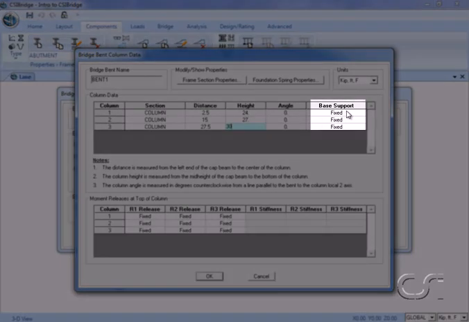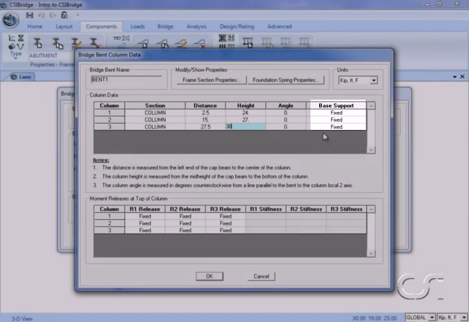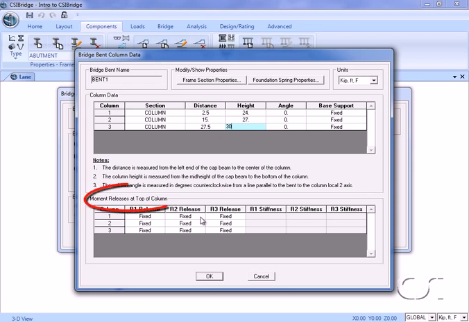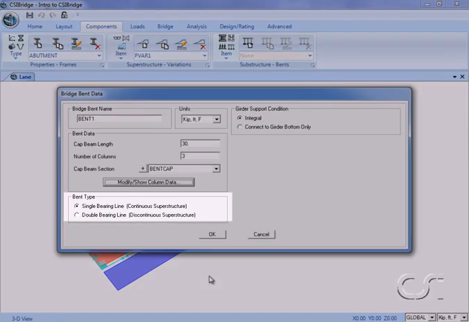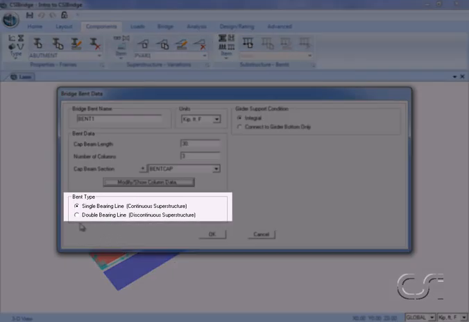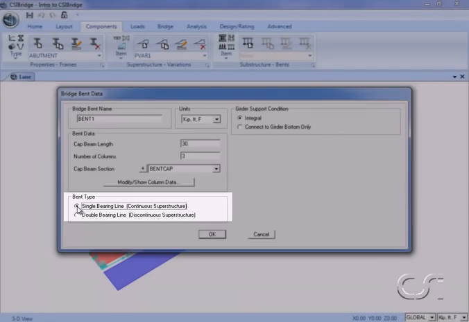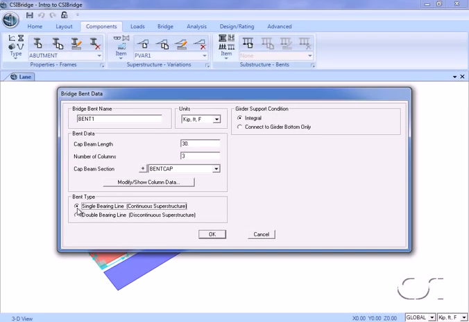We will leave the column base supports as fixed, and the moment releases at the top of the columns will also be fixed. Last on this form is the bent type, single for continuous, or a double bearing line if the bridge is discontinuous at the bend. For this model, we will use a single bearing line.